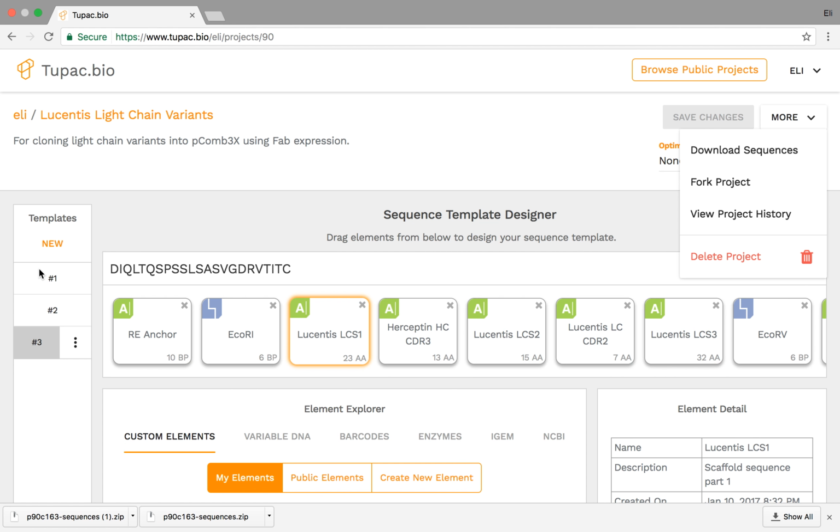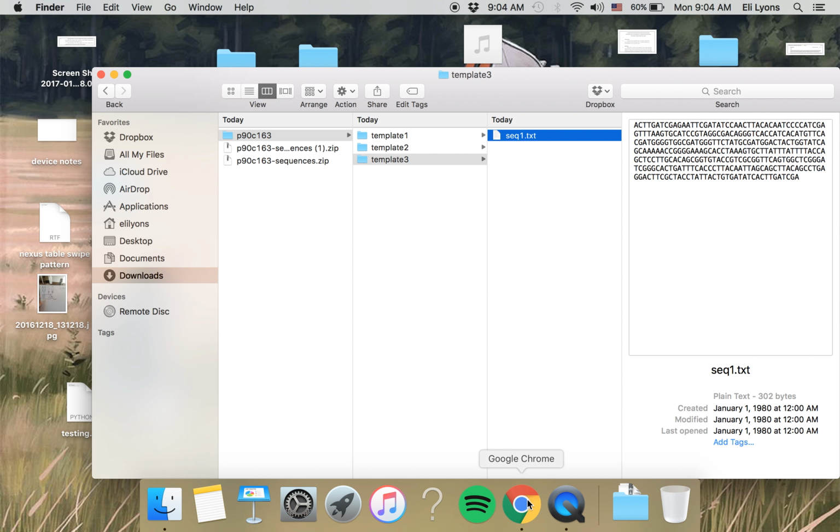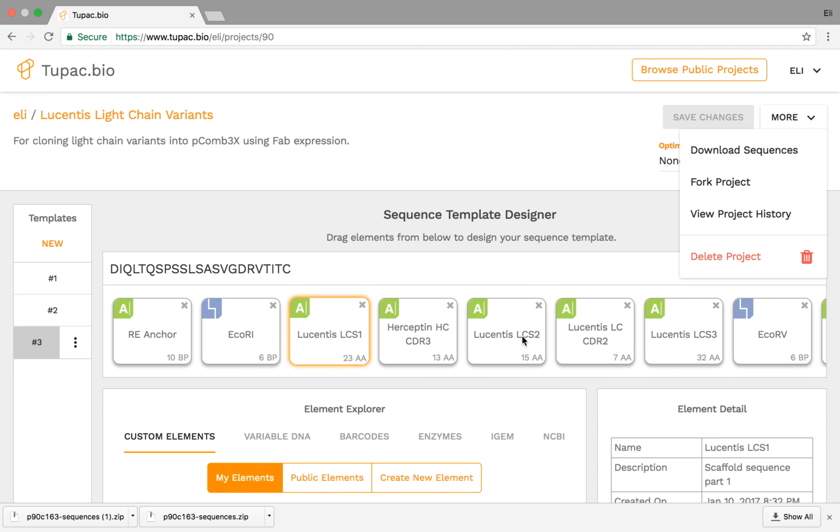Before we open it up, I just want to remind you we have 3 templates here. So when we open up the zip, we have 3 template folders. Right now there's only 1 sequence in each. Nothing too fancy, but in the next tutorials we'll do some more fancy stuff.